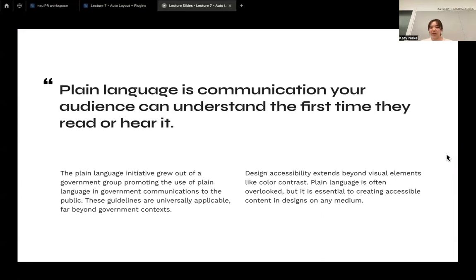Design accessibility extends beyond visual elements like color contrast, and plain language is often overlooked, especially by designers. We look at: does this look good? Do the colors make sense? Does the hierarchy make sense? But I think the language and the words we use are really important, though often overlooked when designing. It's essential in creating accessible content and designs on any kind of medium.